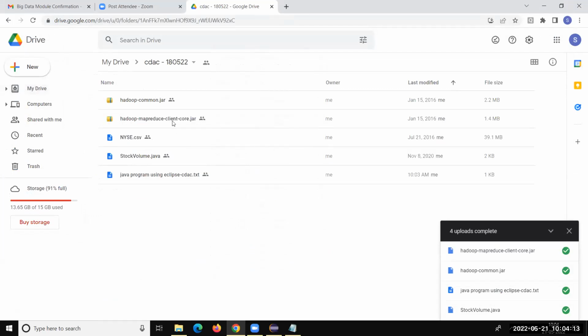So I have shared two jars with all of you, and I've shared one program, stock volume.java, and I'm sharing one instruction file on how to convert your program into a jar file. And what is the plan? Let us understand the plan.